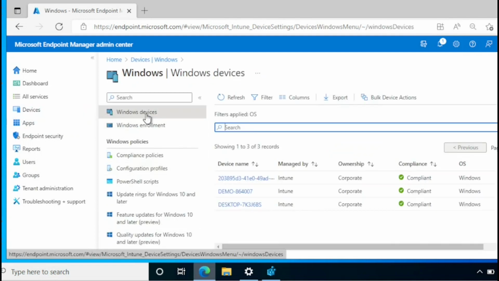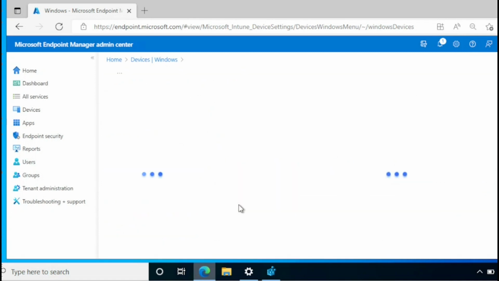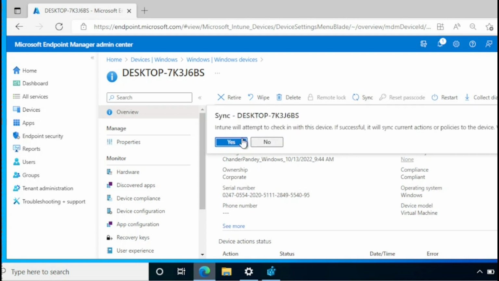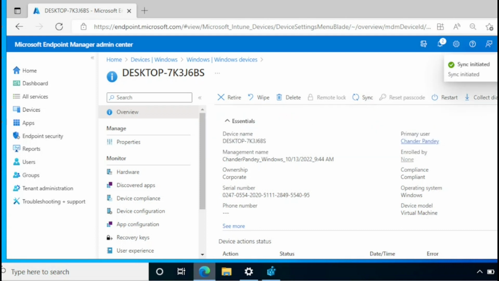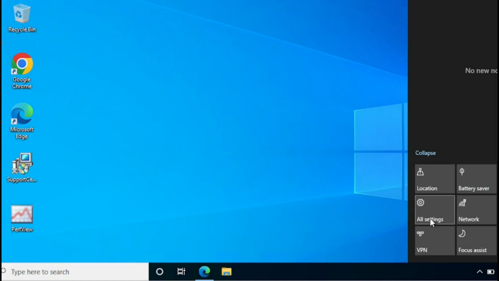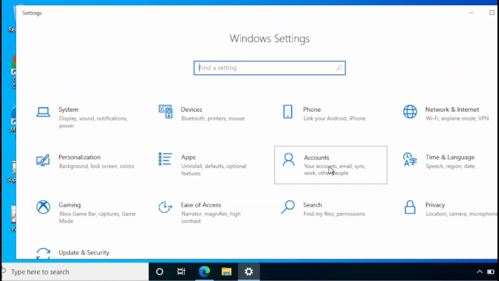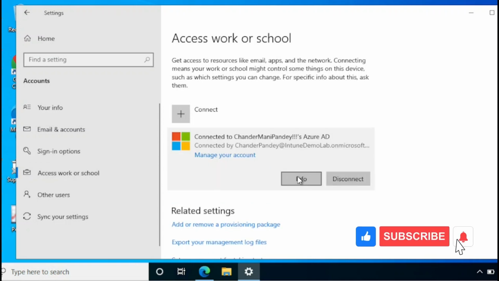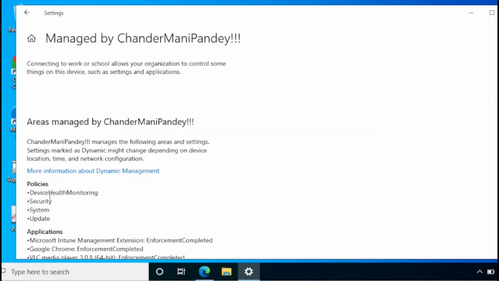For that I'm going to click on Devices, and this is my test device, and then we have to click on the Sync option and then Synchronize. Now sync is already initiated. Now let's see if the policy is applied on the device or not. To check this, I am going to open all settings, and then under Accounts, Access work or school, and then click on the Info button, and we can see that the device health monitoring policy is now applied on the device.